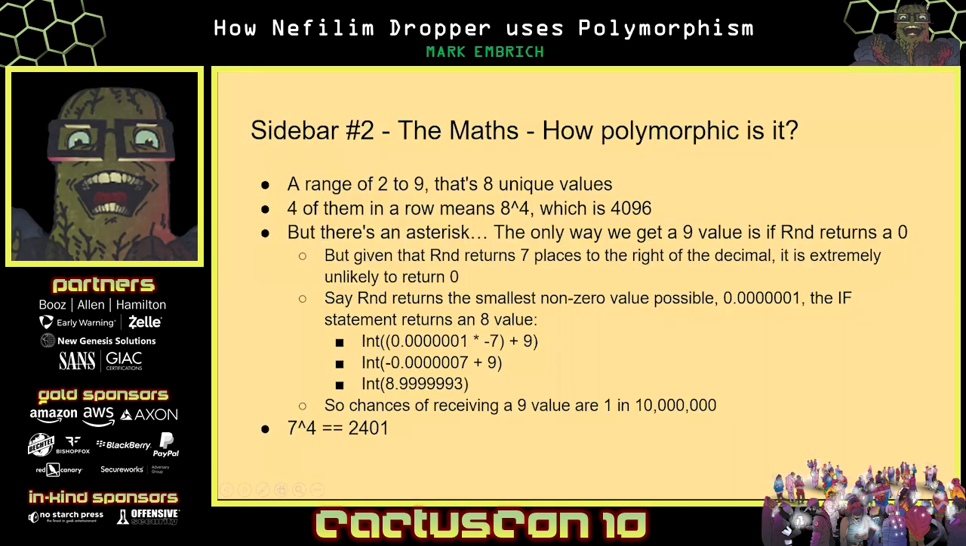So let's drop into another sidebar. Now that we know some of the background information, we can figure out how polymorphic this dropper is, meaning how many unique file hashes are possible from this code. We determined that the range of values will be between 2 and 9, so 8 unique values. And we found that we would use RND only 4 times in the entirety of the code. So we're talking about 8 to the 4th power, which is 4,096 possible unique file hashes.